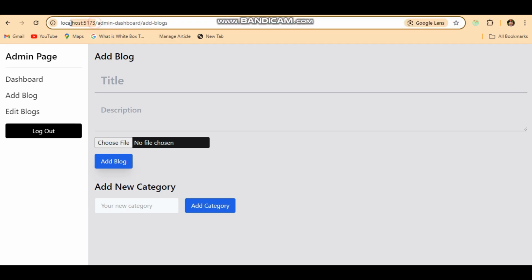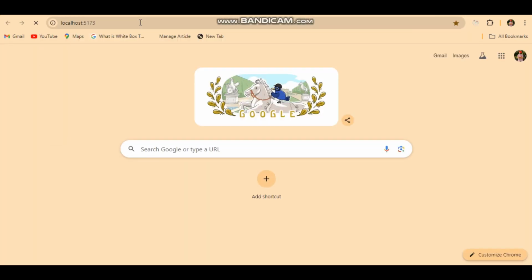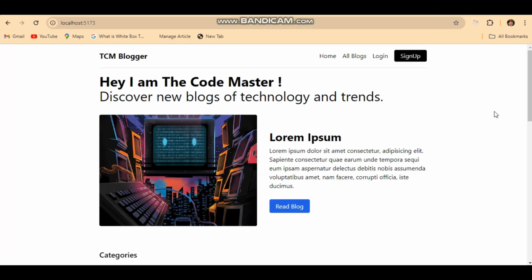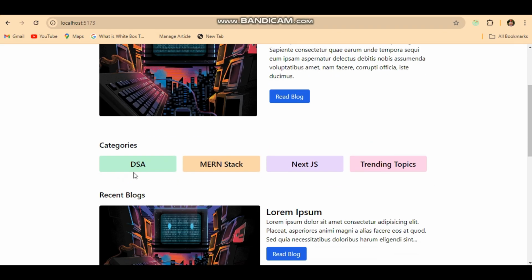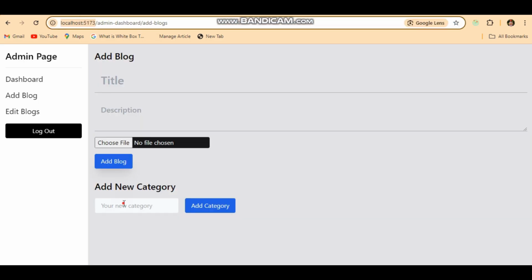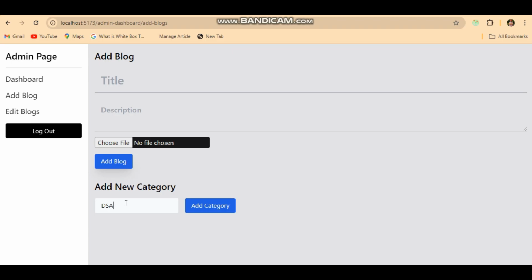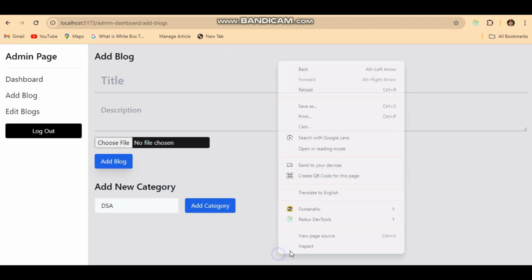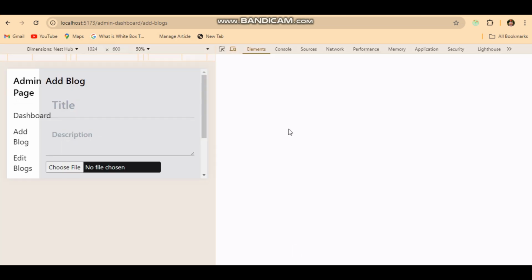Before I check, I just want to see what the actual categories are which I wanted to have on my web application. So let us just go here and check what the actual categories were. This is somewhat like a DSA. So I can say DSA, add category. I just click on add category, and I think there is some error.